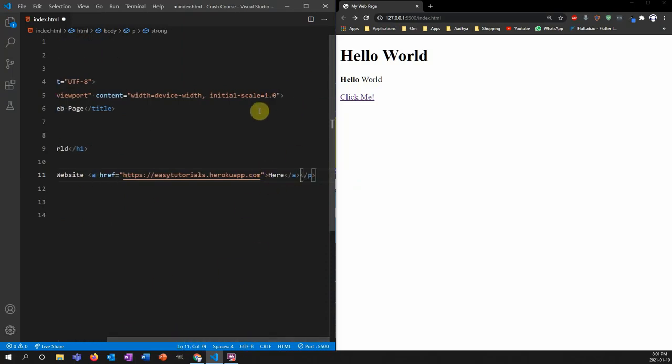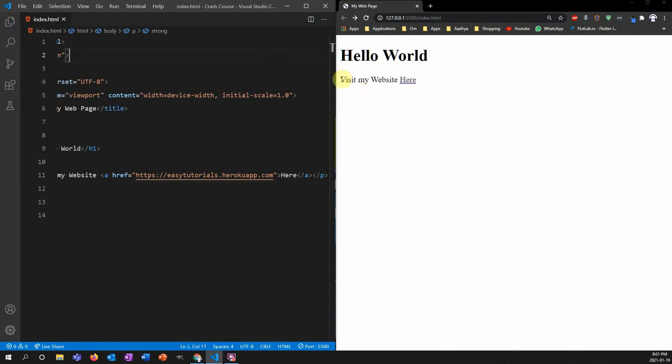So let's do Control S, save it. So see, this is not a link, only this is. And when we hover on it, it shows the link, the place that we're going to be redirected. Now let's try it here. We click it, and now it's going to take it.